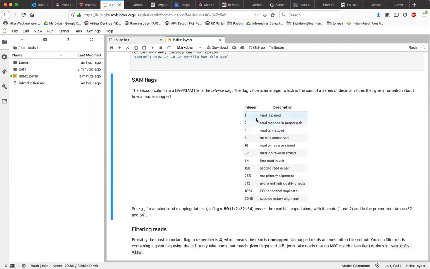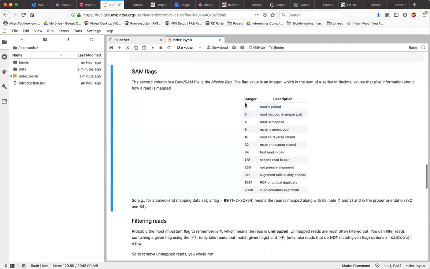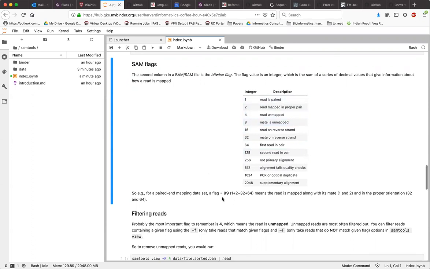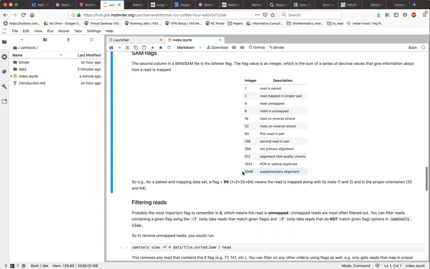So here is a list of what each of those decimal values are. For each of these that is true, that read will have that flag. For instance, if a read has a flag of 99, this corresponds to a flag of 1 plus a flag of 2 plus a flag of 32 and a flag of 64. What that means is the read is mapped along with its mate, so that's the 1 and the 2, and it's in the proper orientation. So its mate is on the reverse strand, and this is the first read in the pair.